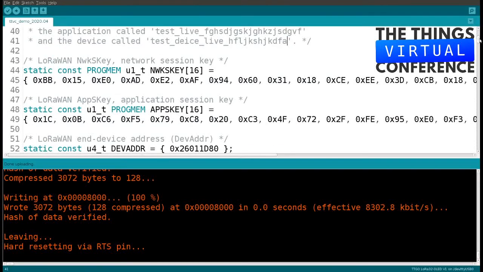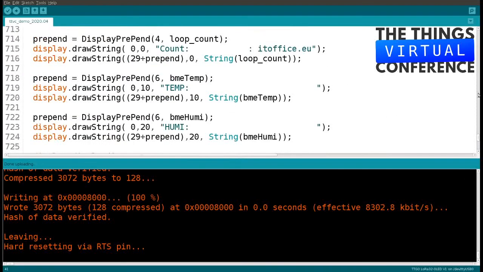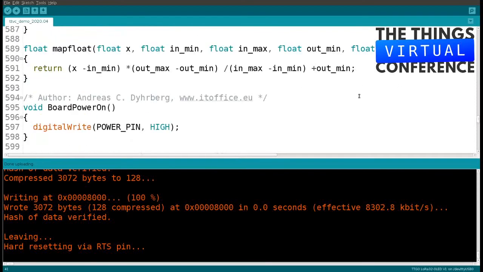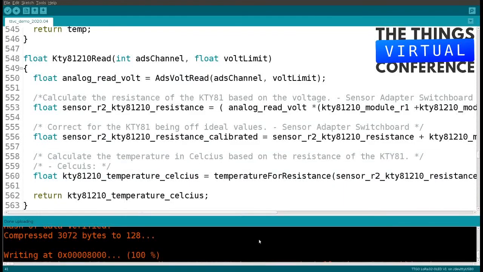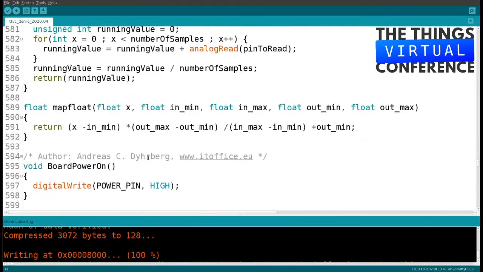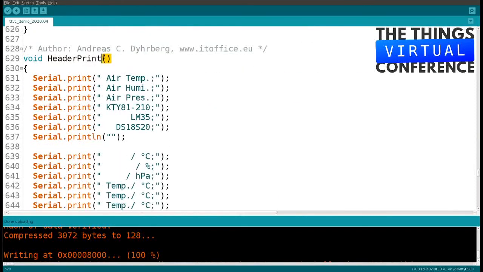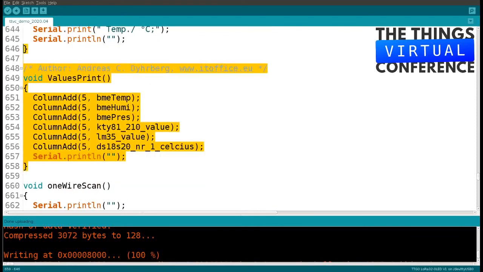I have made a special place. I made a function for different stuff. Let me find it. Let me make this smaller. So, there's a function called heater print. It prints just the heater. And here I have a values print that prints the values in one row.